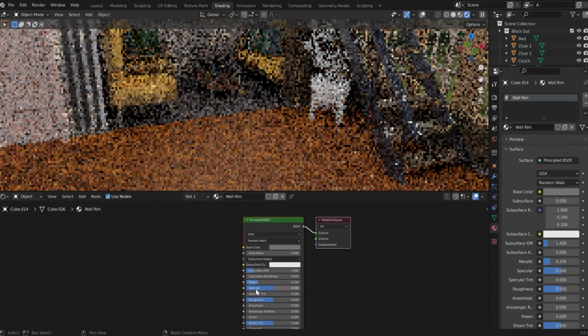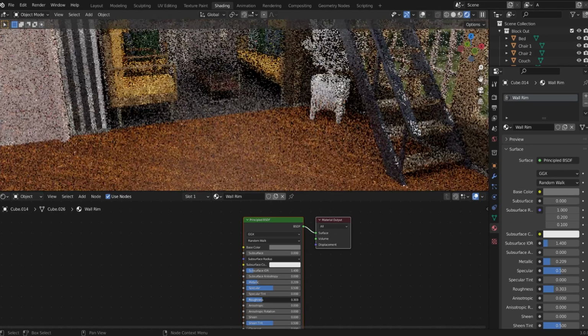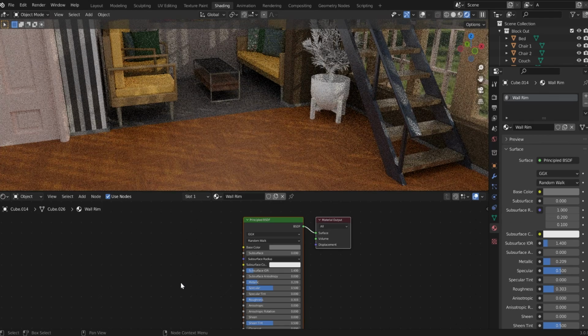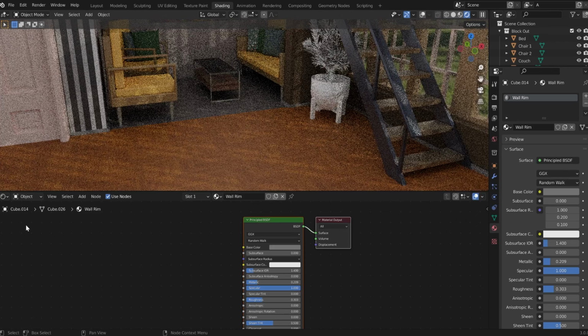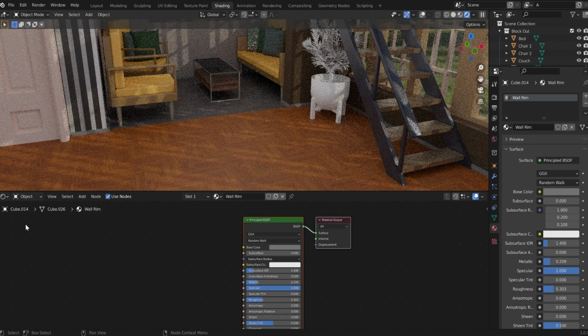Increase the metallic a little bit, increase the roughness a little bit to make it more interesting, to capture some light, and the specular, I think I'll bring it up to 1. Yes, up to 1 is very good.